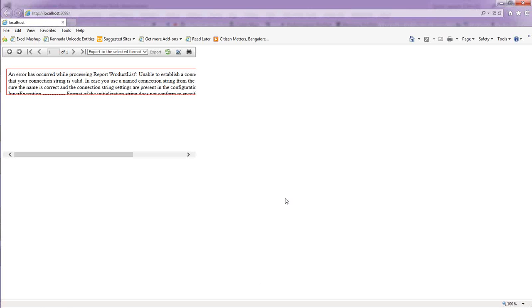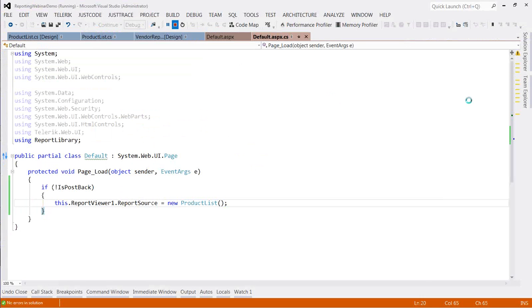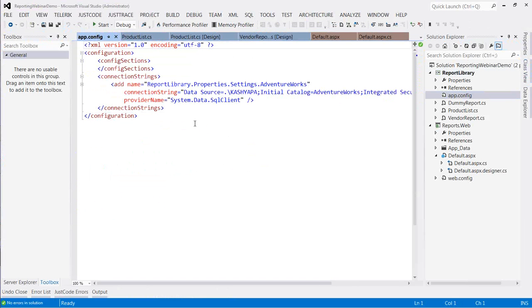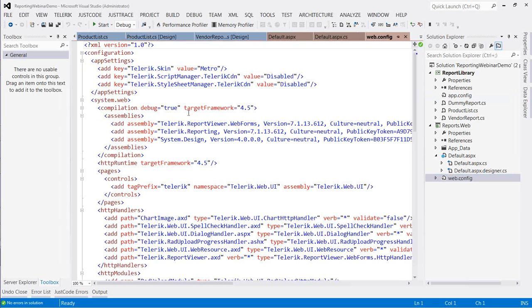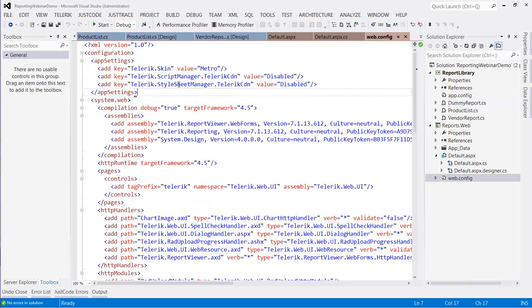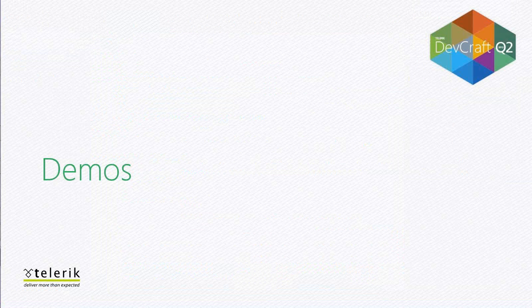Okay, this is expected because I forgot to copy my connection strings. So let me go back. If you remember, we added a couple of connection strings here. So let me copy this and then put it into my web.config. As I said, there was no connection string. So let me copy the whole stuff. The error you saw was that it couldn't find the connection string.